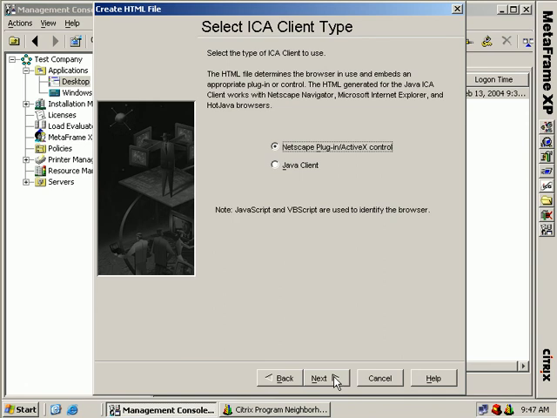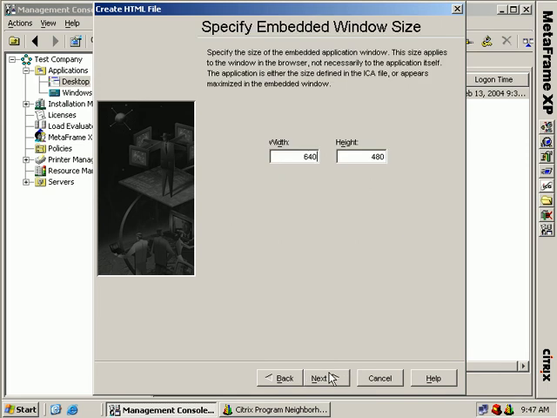Now I've got to specify which plugin we're going to use to launch the desktop process. We can either choose from a Netscape/ActiveX control or a Java client. Now I'm using an Internet Explorer browser, so I'll choose the top one for the ActiveX control, and then I'll choose next. Now we can set the embedded window size. I'll leave the default, although it will have a few scroll bars for us because we are running this particular desktop window at 800 by 600, but that's fine. We'll leave that and we'll choose next.